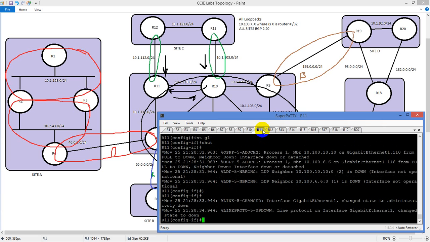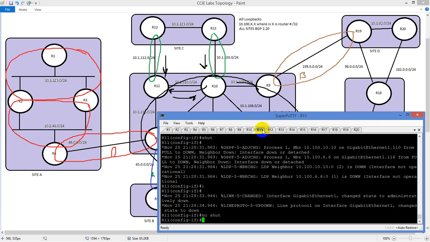BGP, LDP, OSPF, EIGRP, if it was running, take everything down. So I'm going to do that, and then type in no shut to bring everything back up. It'll take a couple of minutes for that to happen. So this is the logical troubleshooting that I'm going through. Okay, what steps do I need to do? Am I going about this the right way?